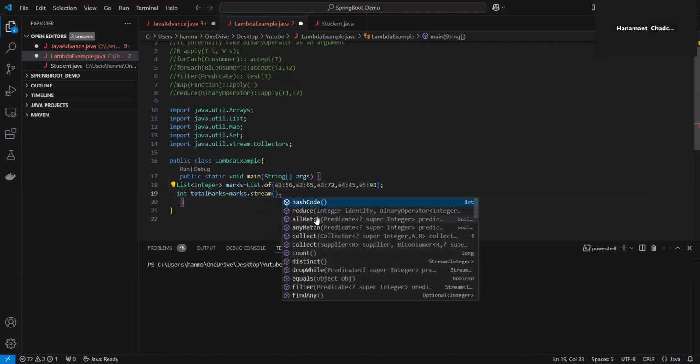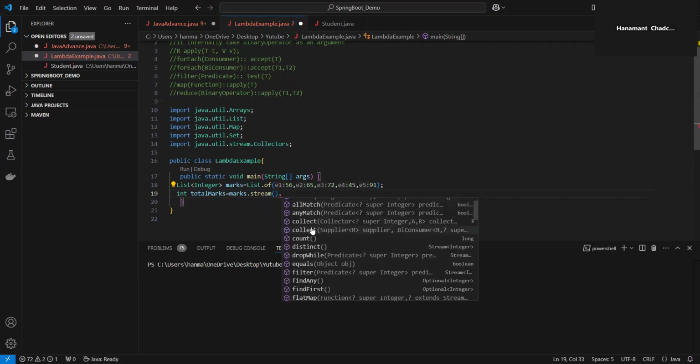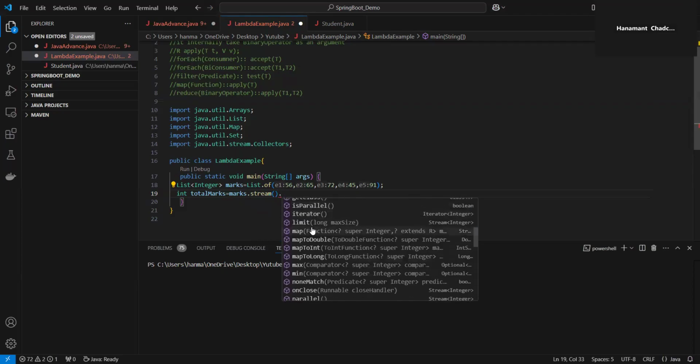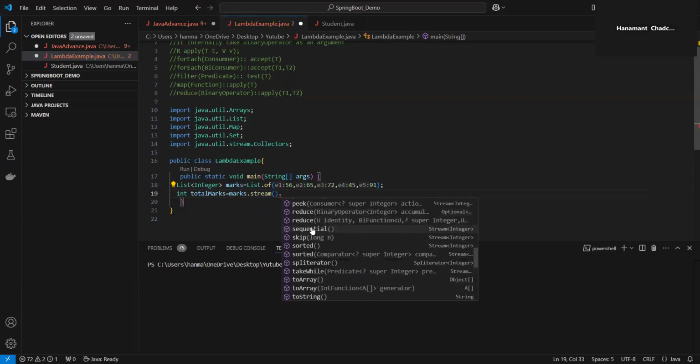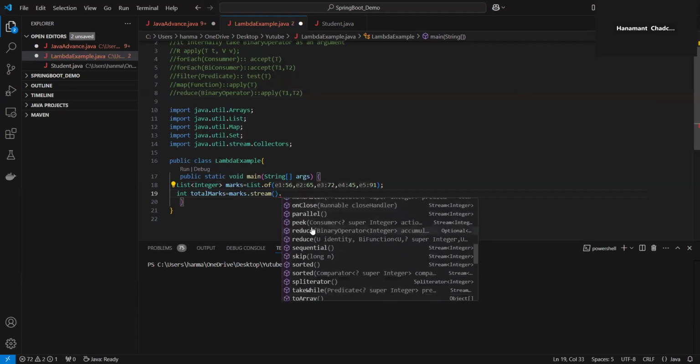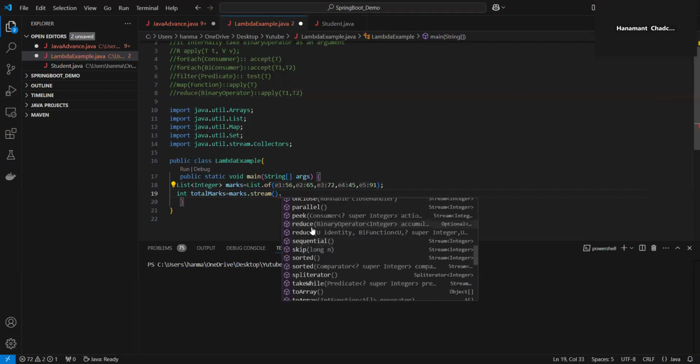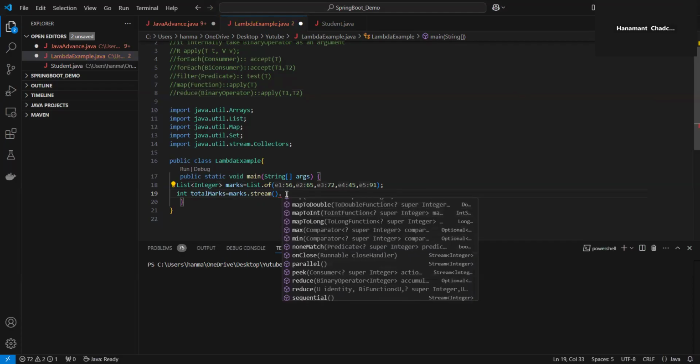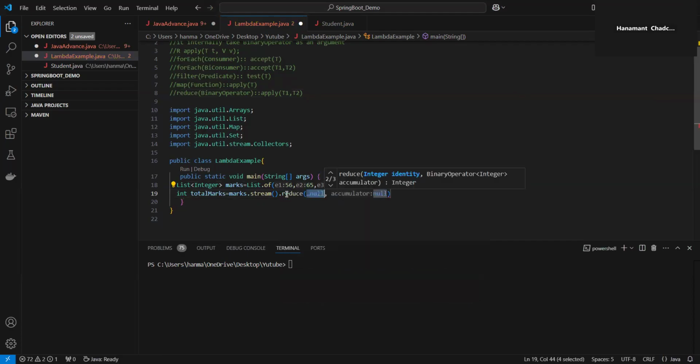See, reduce: integer identity, binary operator. So these methods will come after that. There are a number of methods: min, max, skip, sequential, mapToLong, mapToInt. Various methods are there, so I'm going to use only one, that is nothing but reduce. Here you need to provide a lambda expression, right?